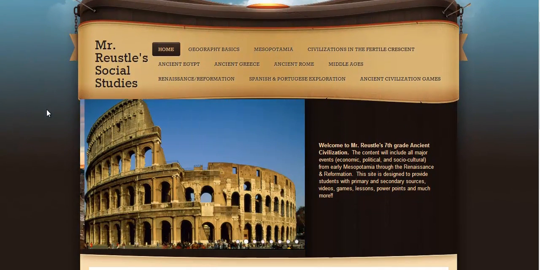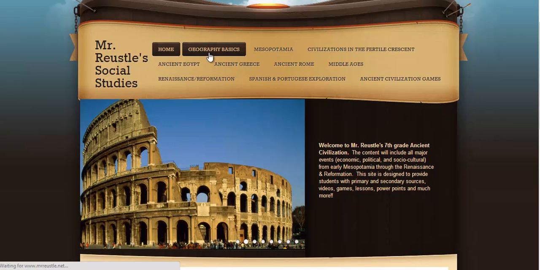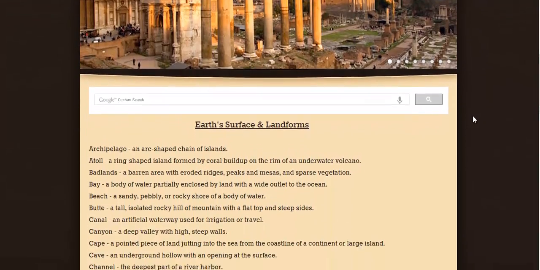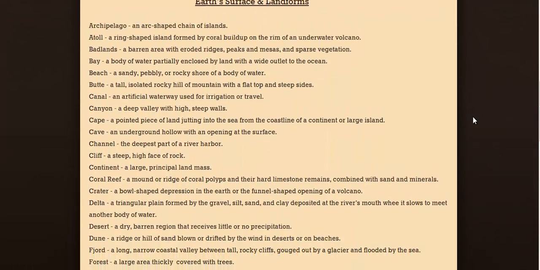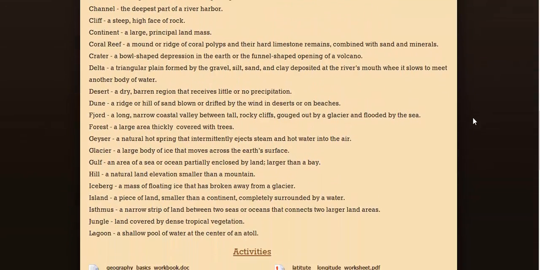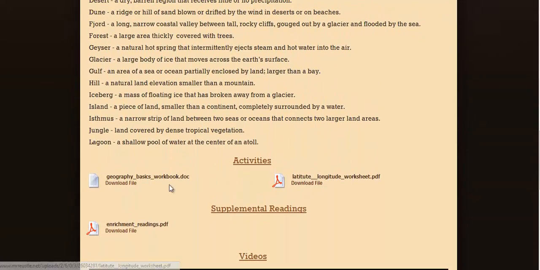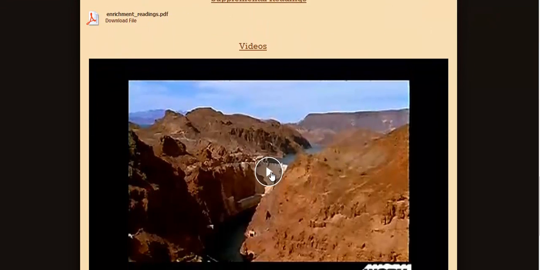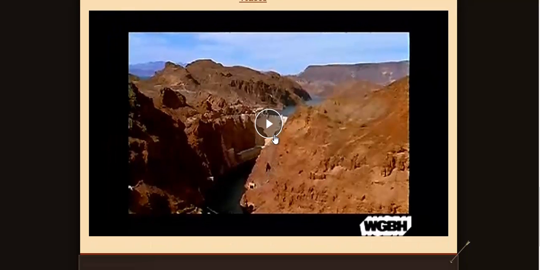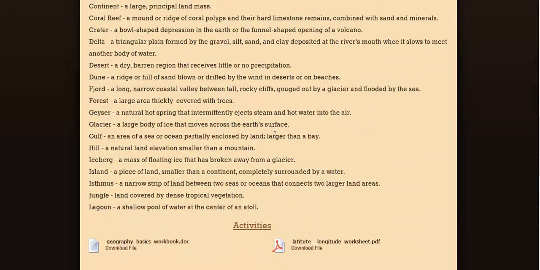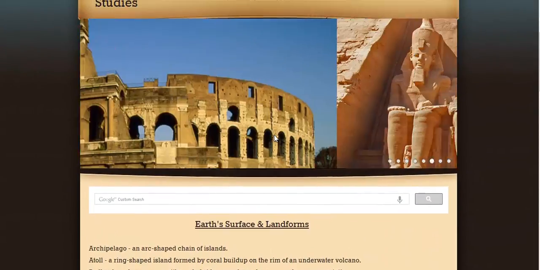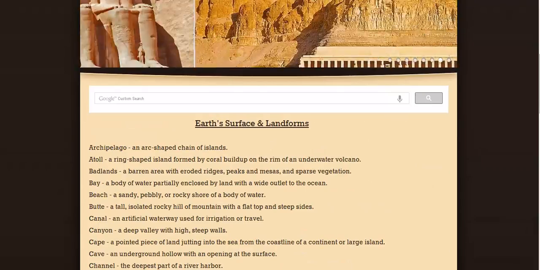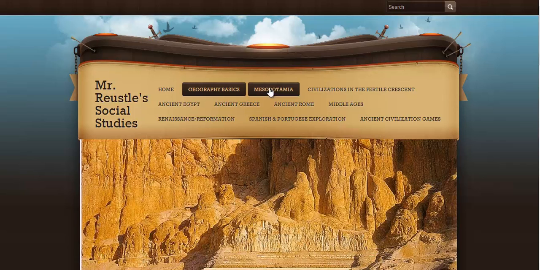Okay, so here we are at the home page. I can go to my geography basics section if there's information that I wanted to learn. I'm going to get a bunch of geography terms that are going to be useful to me. I'll have some files here so I can download different worksheets, and I also uploaded a YouTube video that was relevant about the different canyons in the United States, the building of Hoover Dam in the 1930s. Sorry about that, I clicked on that by accident. But you can see here, it gets into some information.